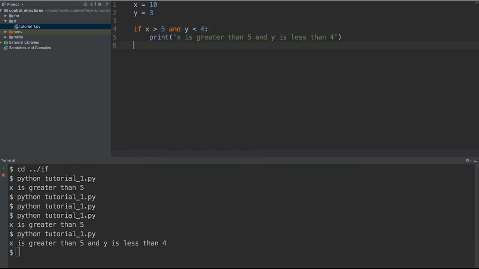Now this is checking if both conditions are true on the left and the right hand side of the AND keyword. Now this doesn't have to be an AND, this could be an OR. So let's copy this and change some of this around. So if x is greater than 5 or y is greater than, let's say, 15. Let's hit save.